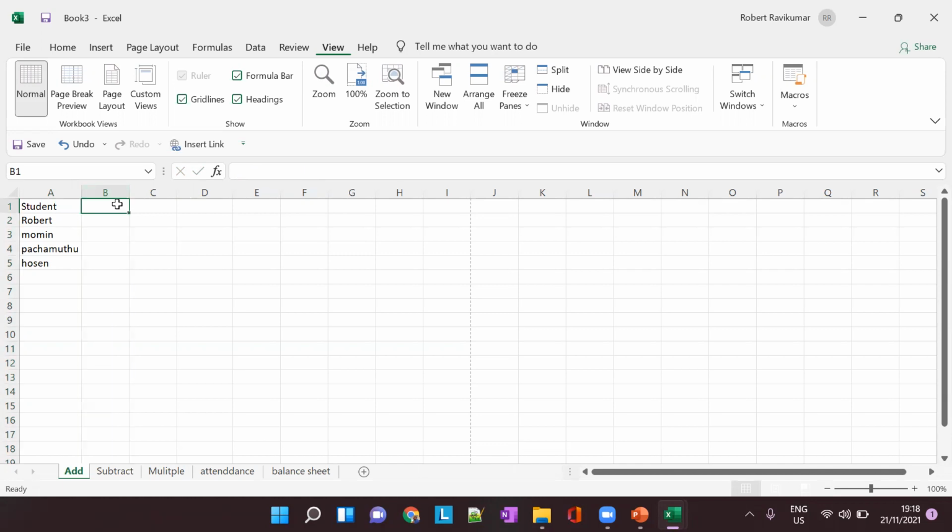Then we can have something called a marks column. In the marks column we can have 98, 99, 100. This is a number column, and this is a text column. Then you can have content like phone numbers.